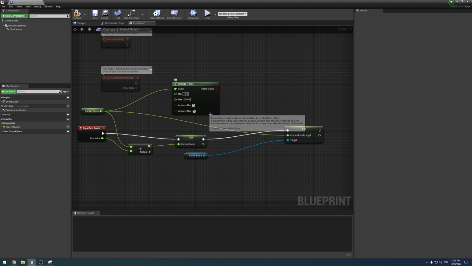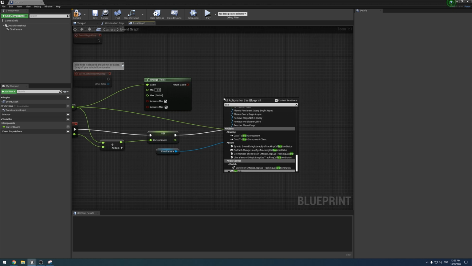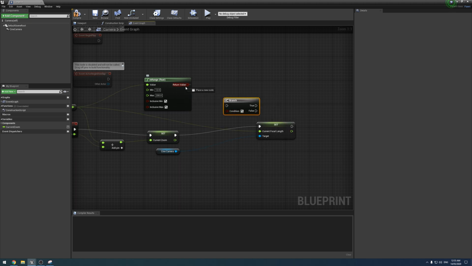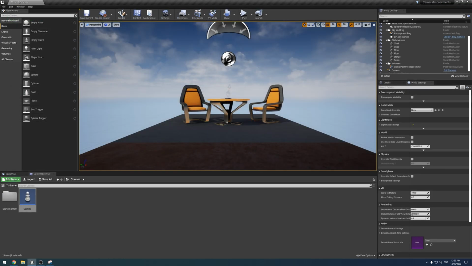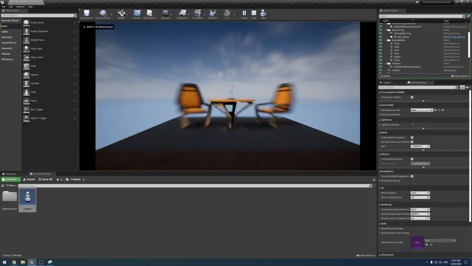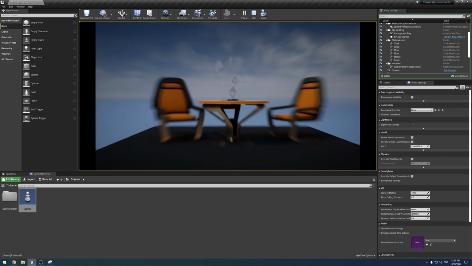So is it or isn't it within that value range? And then we simply add a branch node. That is the condition, and we're going to go from our set to here. If it is in the value, then we want to update our focal length. If it isn't in the value, we don't want to update our focal length. What that'll do is give us a hard limit, and it'll stop zoom out, and it'll stop.